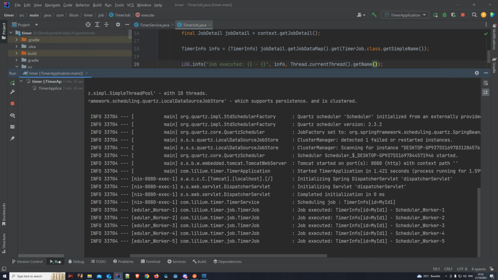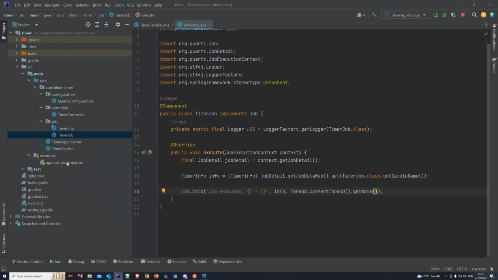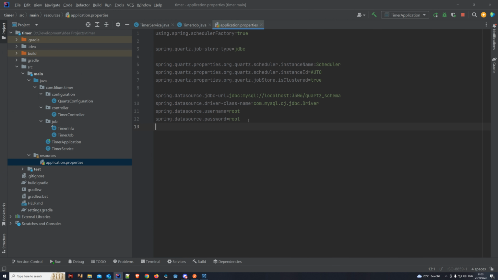Okay. One more thing that we should look at is the application properties.